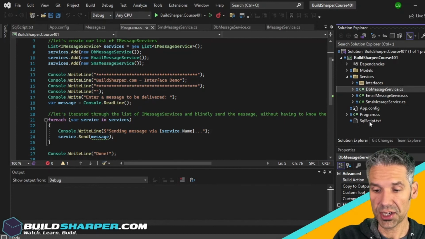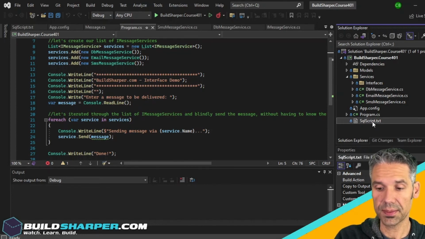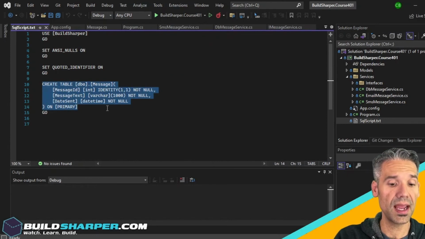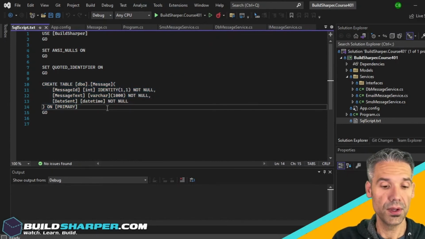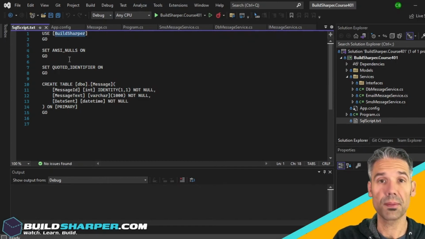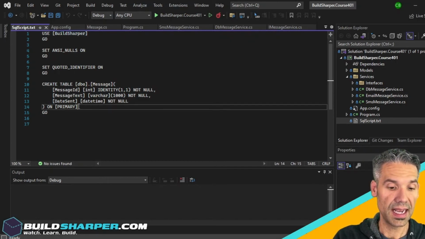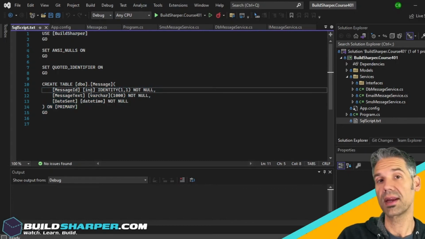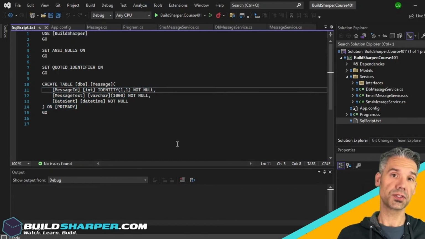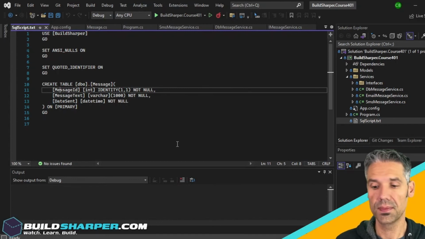If you look in this project, there's also this SQL script.txt. If you open this up, this is the script to go create that message table. So you'll create your database, this Build Sharper database, then execute this script to create your table. And then you can actually do your inserts and your select star from message to go ensure that that message was delivered successfully. Okay?